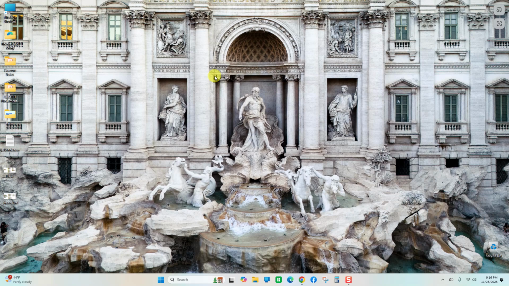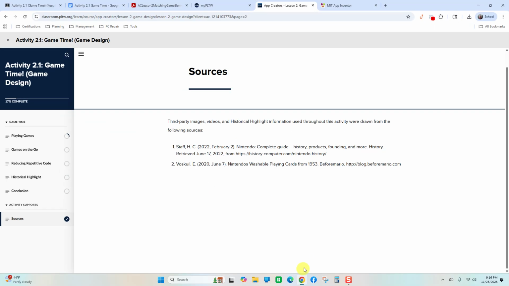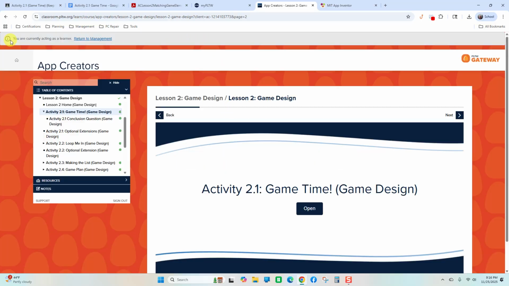Okay, students, so what we're going to do now is pop back into our lesson. We just saw 5 and 6. So what I want you to do is go up to game time and hit this little X in the corner that will pop you back out. All right. And what I want you to do is take a look at activity 2.1 optional extensions.